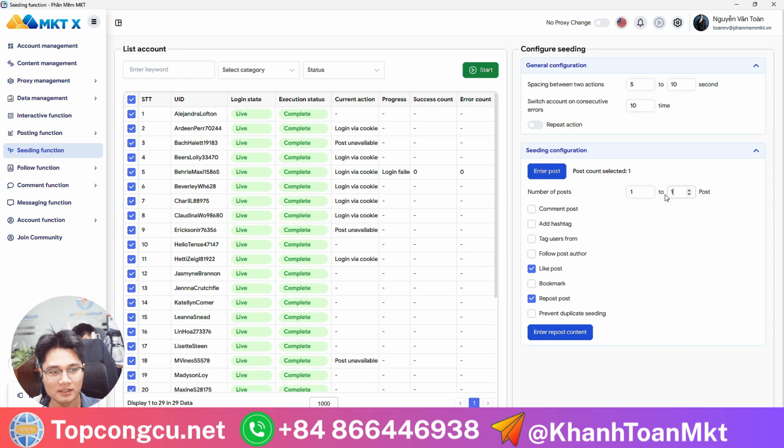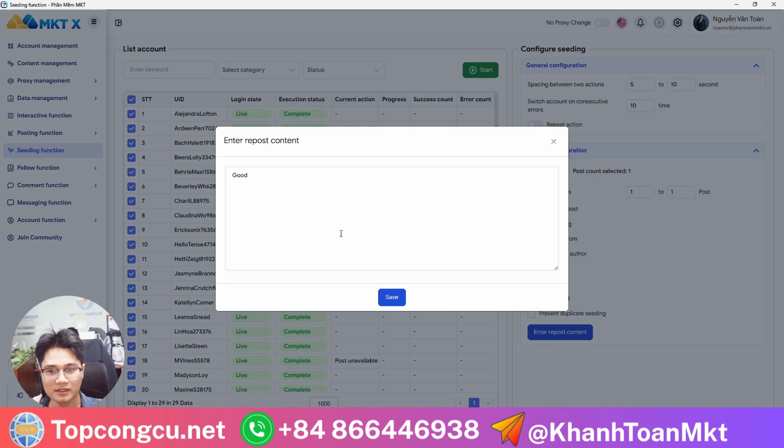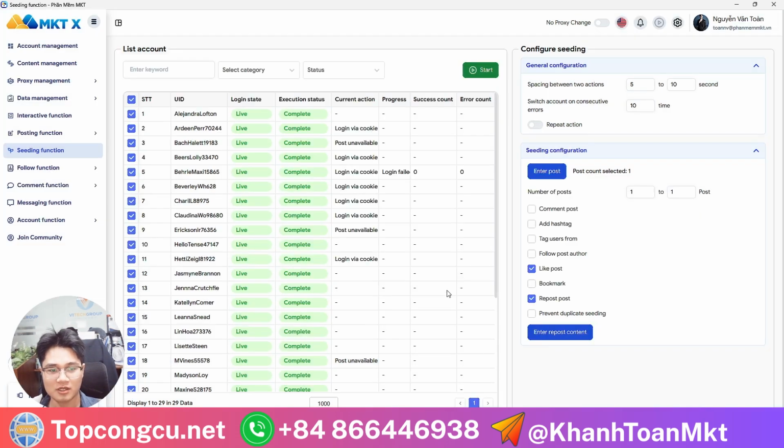Here, I can select one, or if you have more, you can increase this quantity. Next, you can add a comment, attach hashtags, or follow the account. Here, I will like the post and also repost it. Then you enter the content for the repost. You can put good, I'll put good here, or you can put hello. Save it. Then you just need to click start. The software will automatically open and run for you.